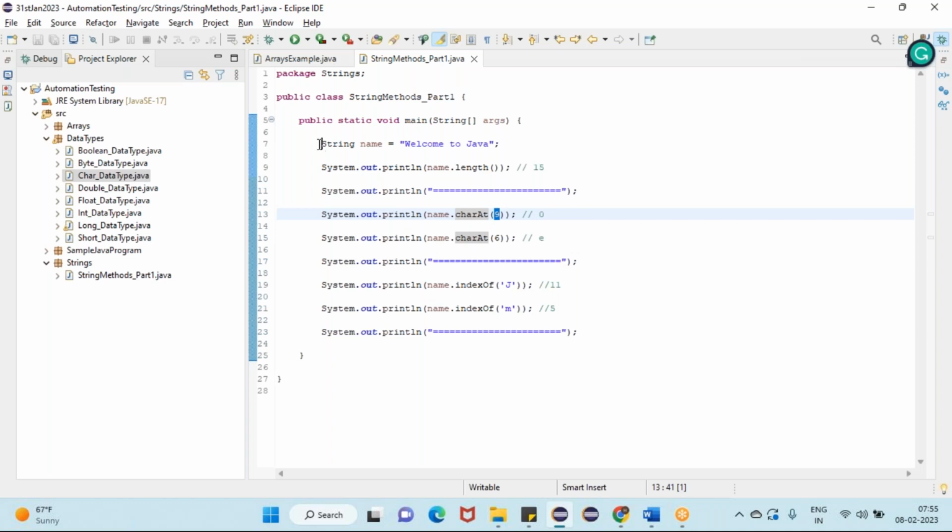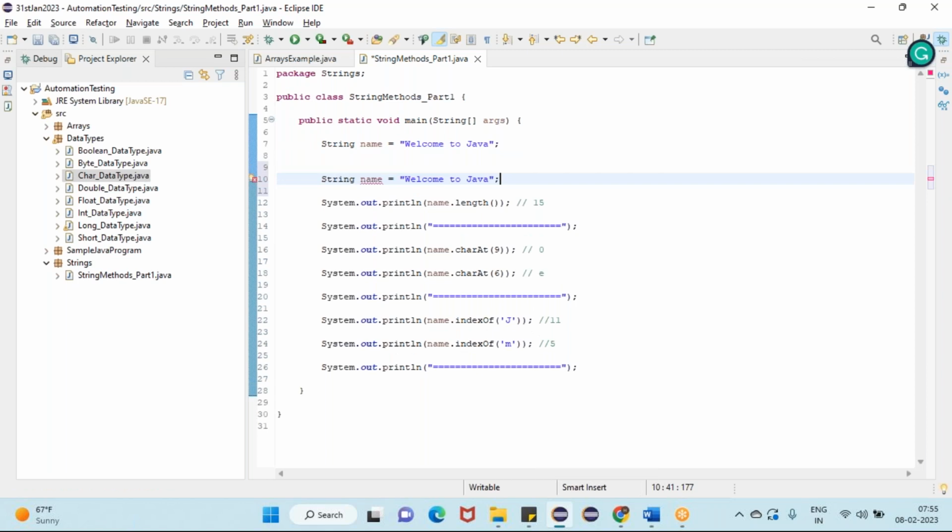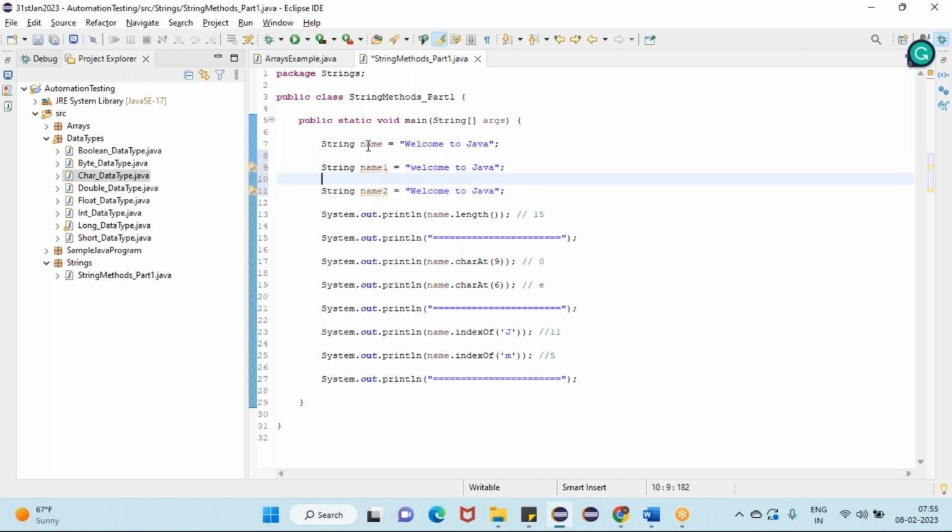Okay. Now I'm going to create another variable. Here I'm going to use a small letter w, in welcome. I'm going to create the same variable with the same value, but here the variable name is name1. So here each and everything is the same, name1 and name2. The characters are the same: welcome to Java, welcome to Java.